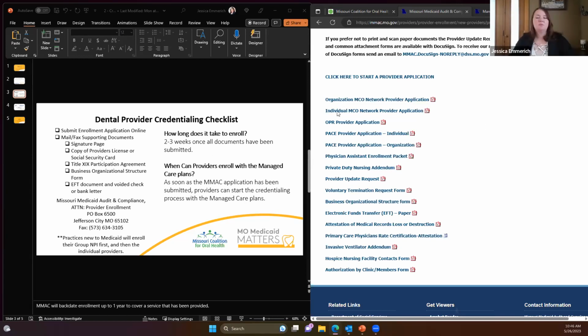So when it's time to revalidate, Missouri Medicaid Audit and Compliance will send an email about 8 months out from the date you need to revalidate. And then about 6 months out, they will send you an actual letter in the mail. And you will also be able to see your revalidation date in EmoMed. So in MoHealthNet, in their portal, you'll be able to see that your revalidation date is coming up.